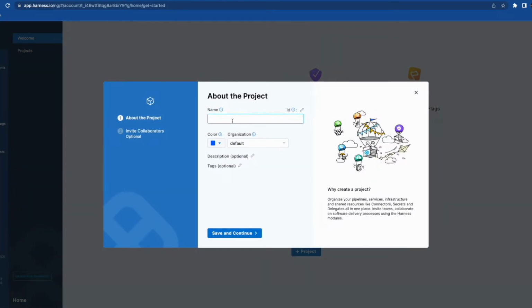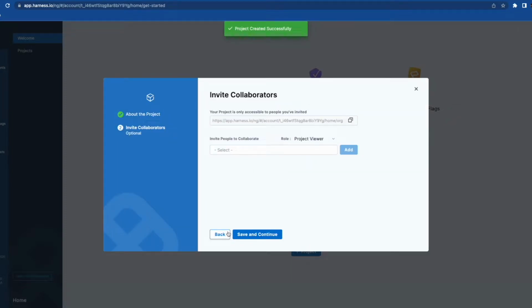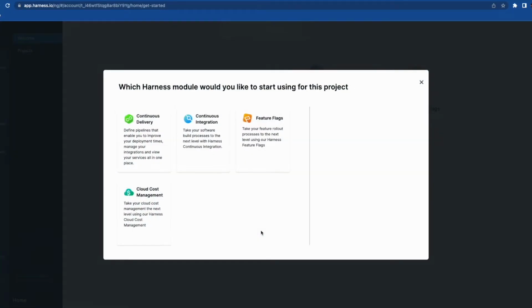Click on project, give it a name, harness-community. You can also add description and tags. Click on save and continue. You can also invite people to collaborate from your team. Save and continue. Choose continuous delivery module and then click start free plan.